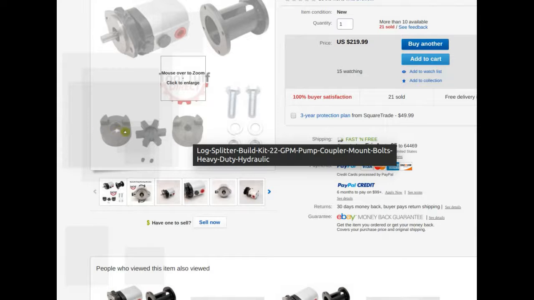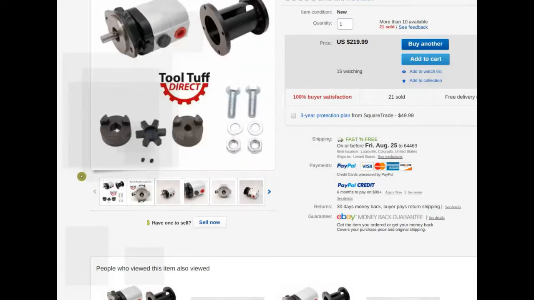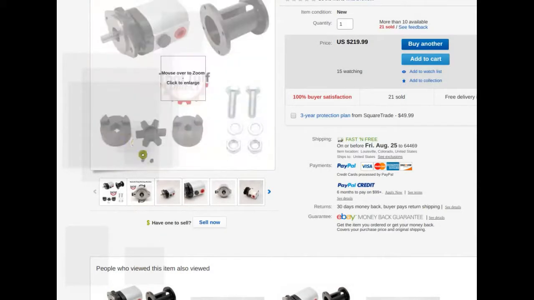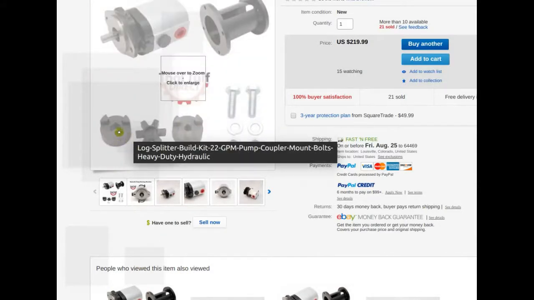I guess the width here would be about 3 inches. If that's a 1-inch hole in that shaft coupler there, you can see it's got that much meat around on each side, so it would be about 3 inches wide, if it's just like it is in the picture.